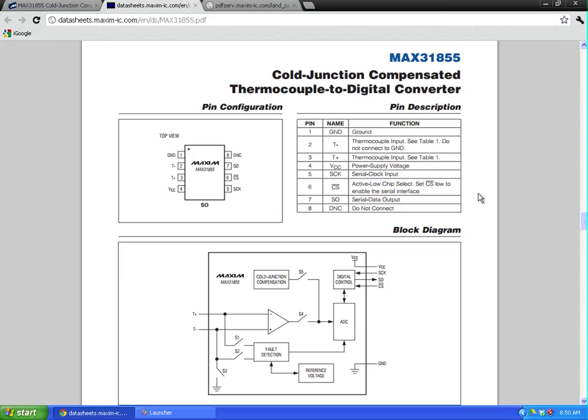So I thought we'd take the Maxim MAX31855, which is a thermocouple to digital converter IC, and create the component in DipTrace. This is a nice, simple 8-pin SOIC, not too complicated, and DipTrace actually has some nice functionality to make the creation of a component like this nice and simple. So with that, we'll go ahead and take it away.